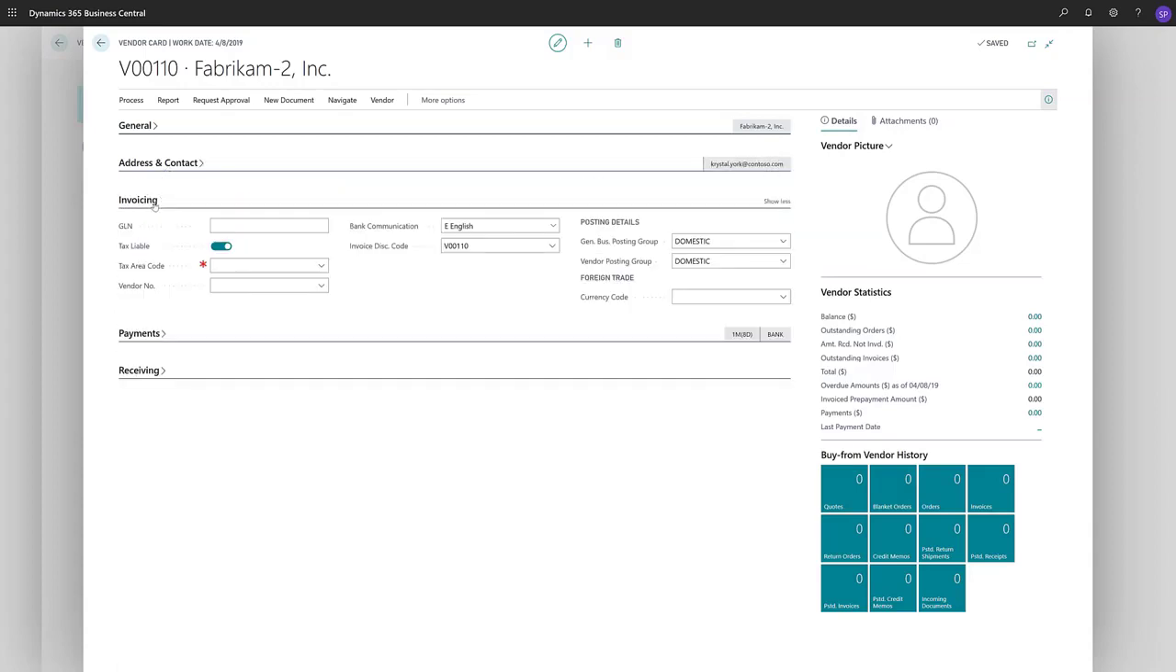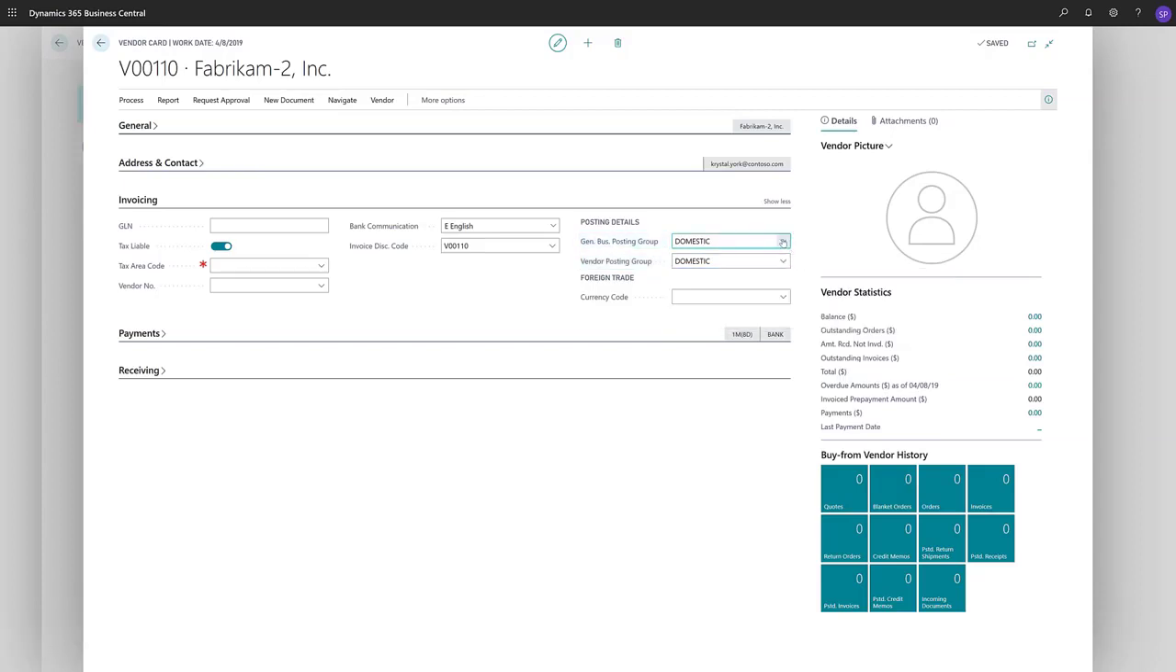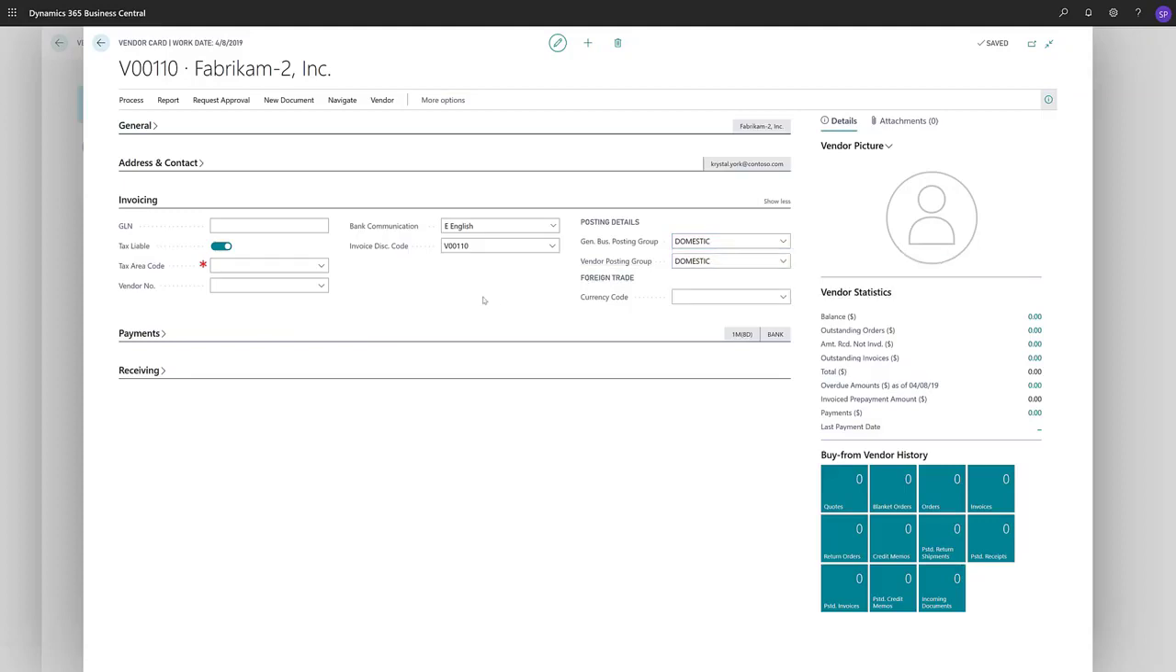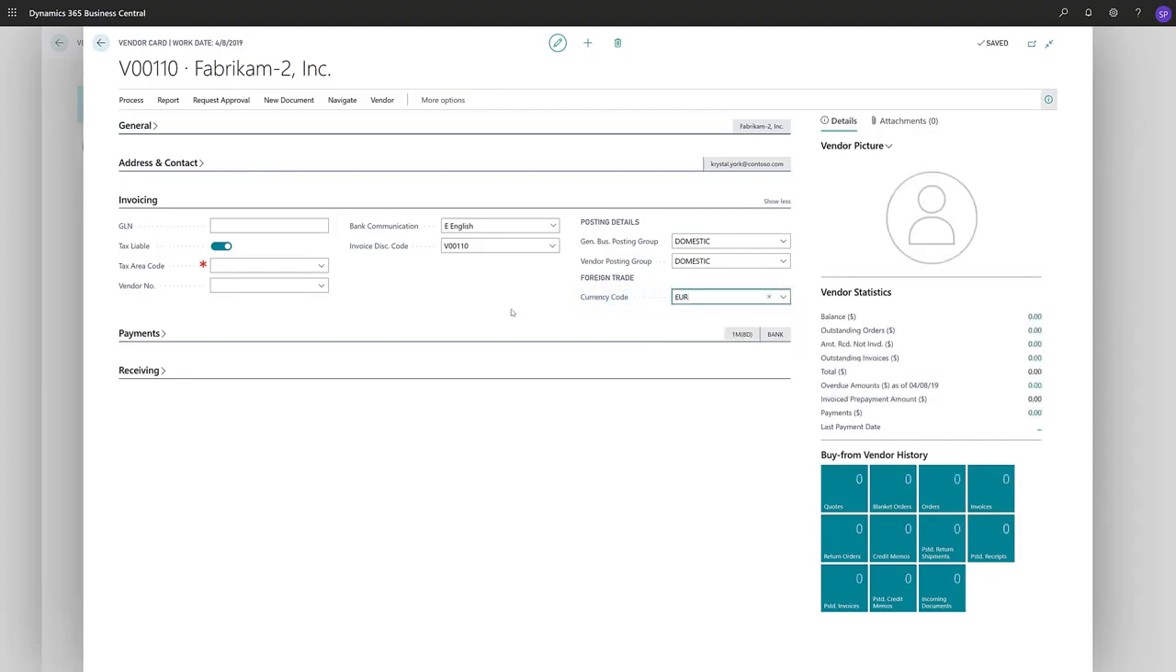Under Posting Details, we can define how this vendor will post to the general ledger. The Vendor Posting Group defines the payables account, and the General Business Posting Group defines the general ledger accounts to use for our purchases from this vendor. If the vendor uses a different currency, we can specify that in the Currency Code field. Whenever we use this vendor, transactions will be made in this currency unless we specify otherwise.